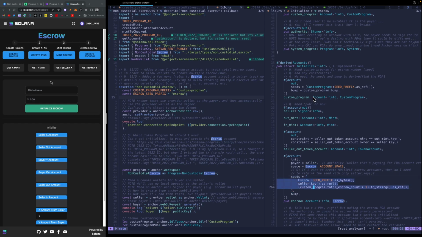So this combination right here allows the same wallet, apologies for the noise, to basically create multiple ones, because this is going to be 1, then 2, then 3, and so it can easily be found. Okay, so that's essentially it.